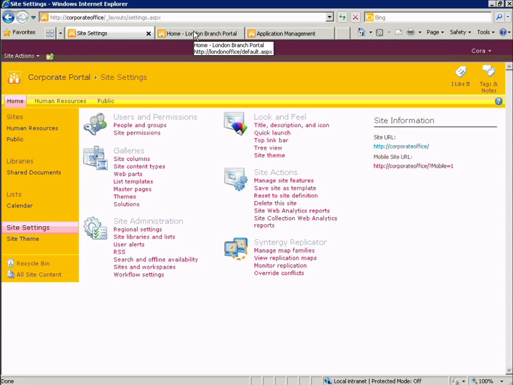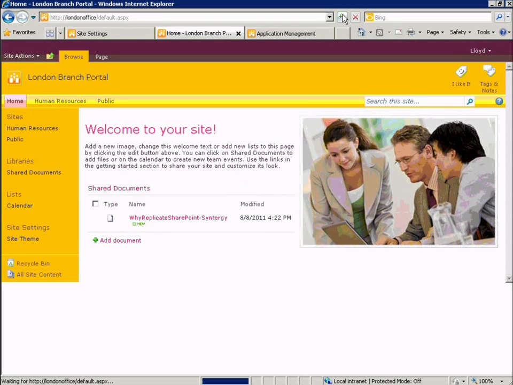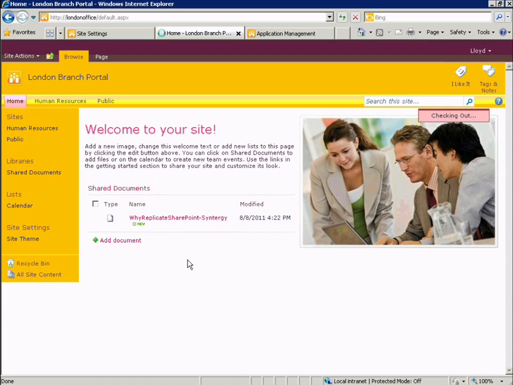So I'm going to jump over to our London branch portal, and I'm just going to simply reload this page. When I reload the page, we can see that the theme change we made earlier has been applied. As well, that document that we uploaded earlier has also been replicated across. So to ensure bidirectional replication works, we're going to check out this document, and we can see that that little arrow indicates that that document has been checked out.